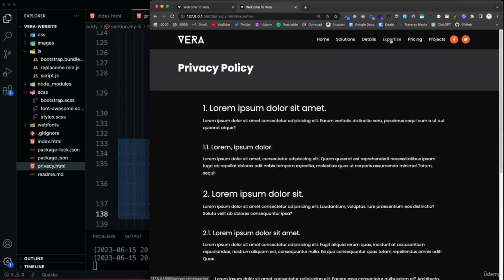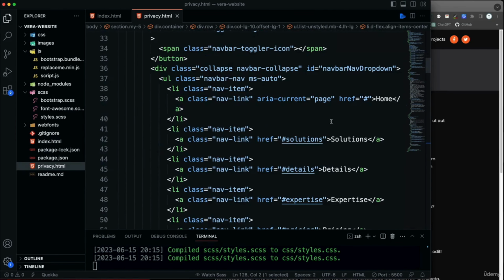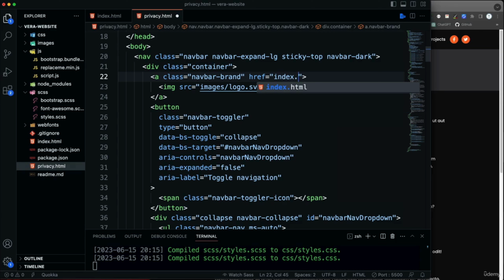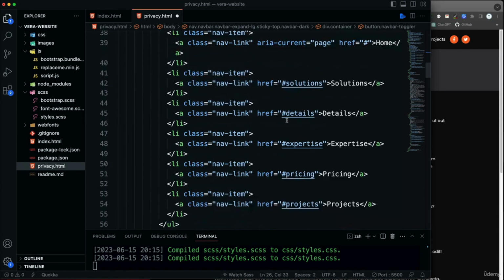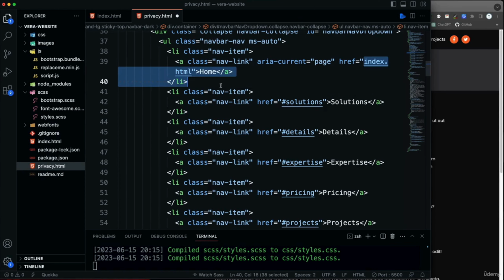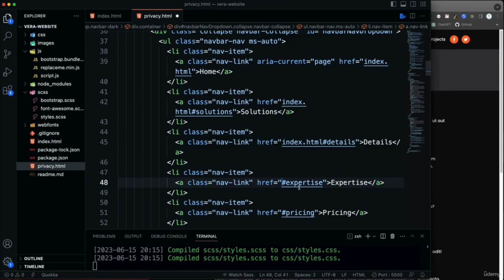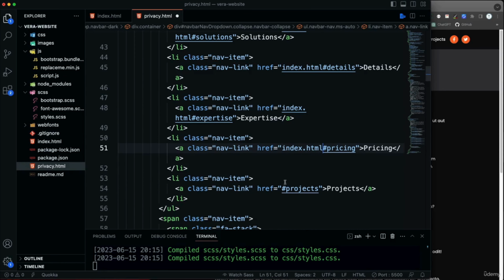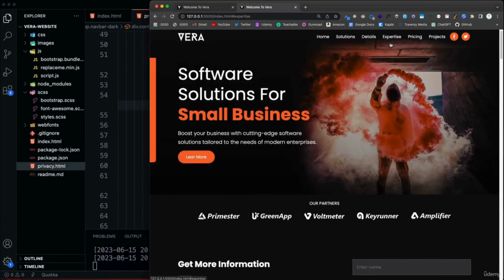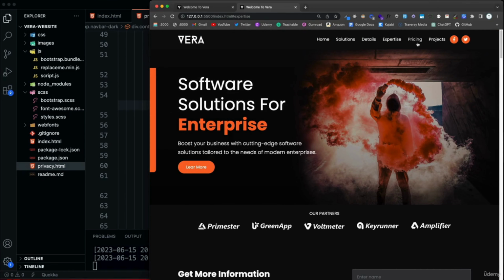Now, these links don't work on inner pages. It's the same reason the footer links didn't, so let's fix those real quick. So the brand is going to go to index.html. And then let's see, for home, that'll be index.html. And then for the rest of them, they're going to be index.html, but we also want to add the area that we want them to go to. So pricing, projects. All right, so now if I were to click expertise here, it'll go to index.html and bring me down to the expertise area.